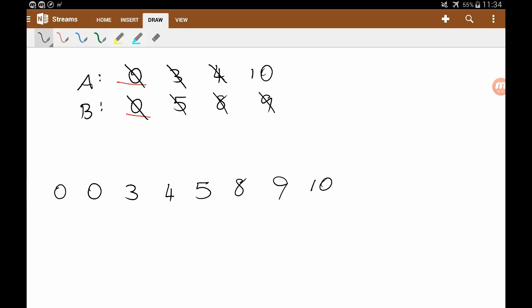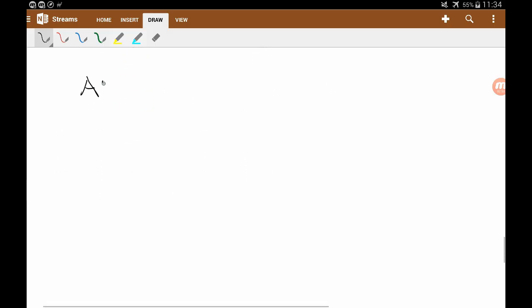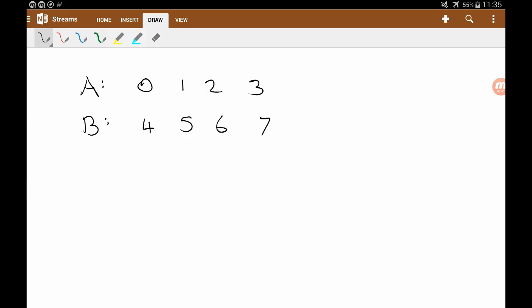Now, in the best case, all the numbers in one list are smaller than the other. Suppose we had 0, 1, 2, 3, and we had 4, 5, 6, 7. We look at the front of each list, we take a 0, then a 1, then a 2, then a 3, and this list is now empty. Because one list is empty, we can simply take whatever's left there and insert it into our final sorted list.